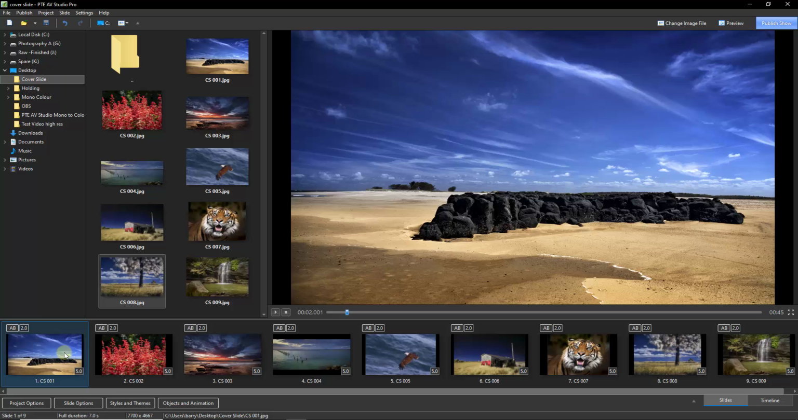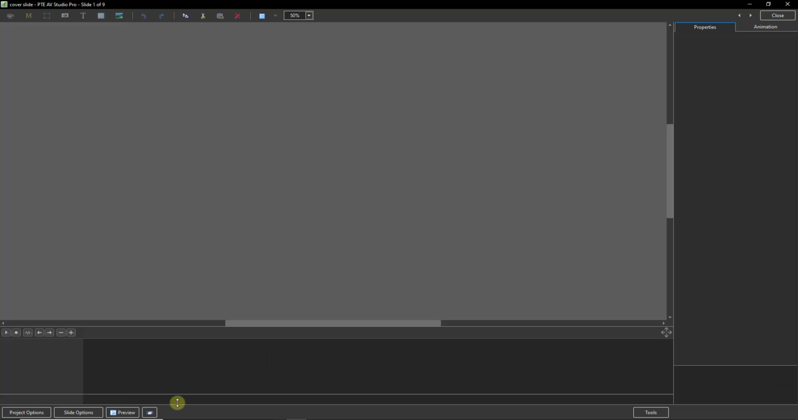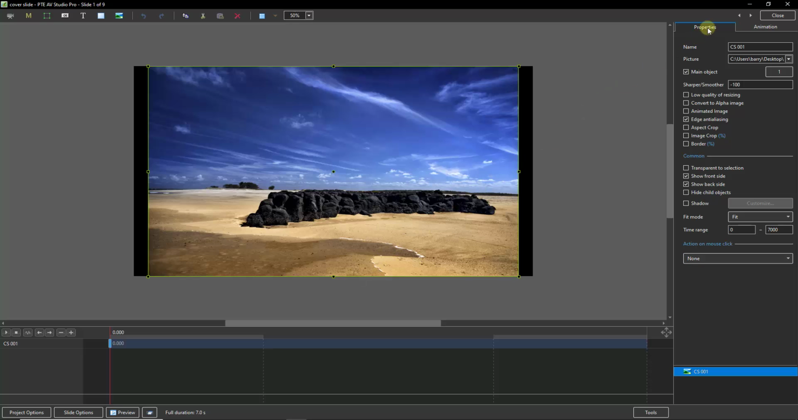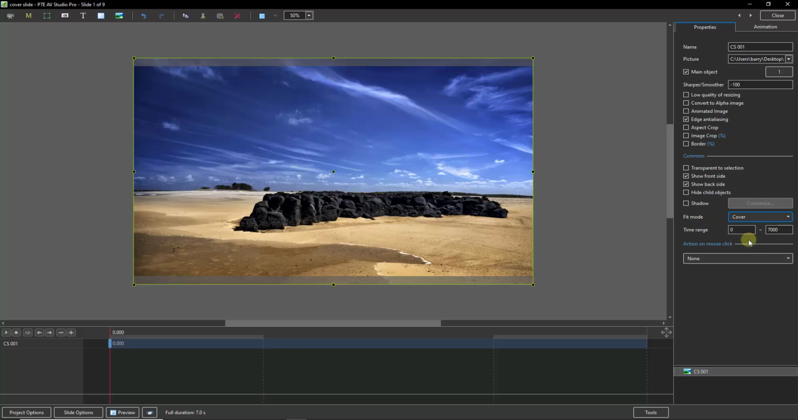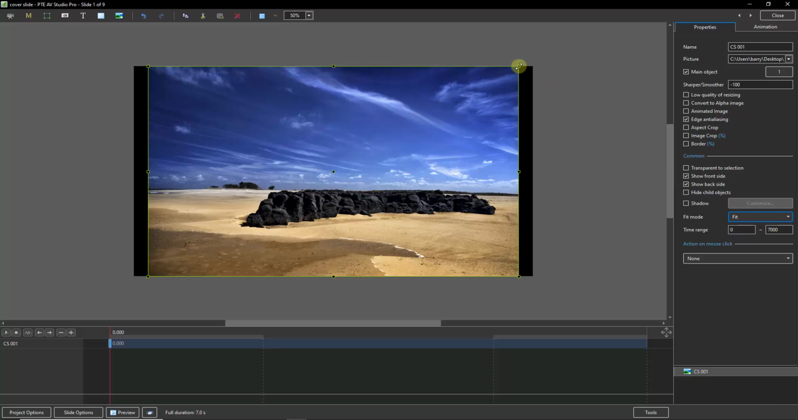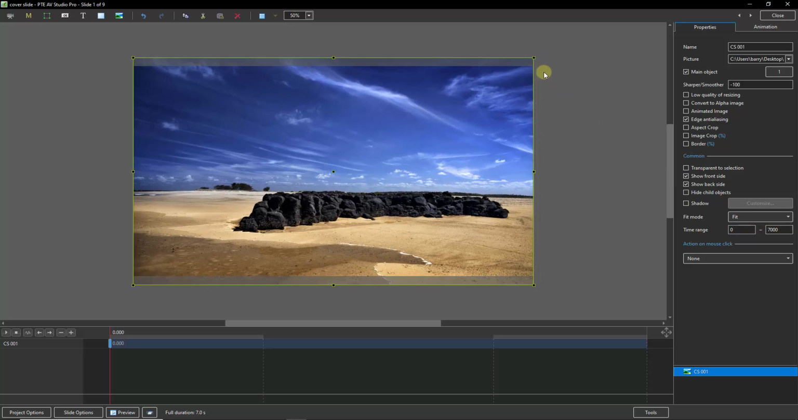Now, if I open up the same image into the Objects and Animation screen, and I go to the Properties tab at the top, and down to the Fit mode here, we've got the opportunity to cover the screen with this image here too. But of course, we can always do it manually by clicking and dragging. But there's actually a third option too.